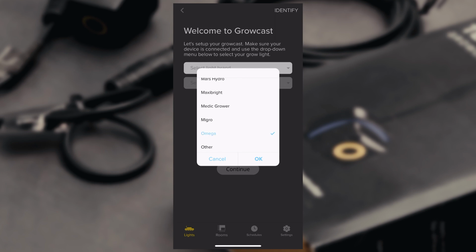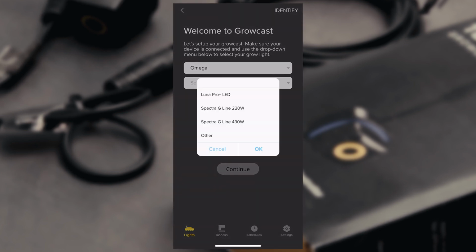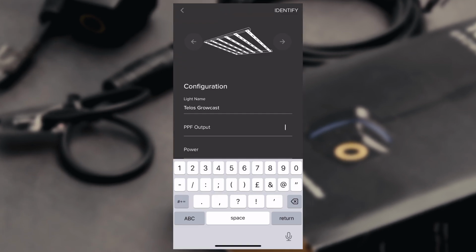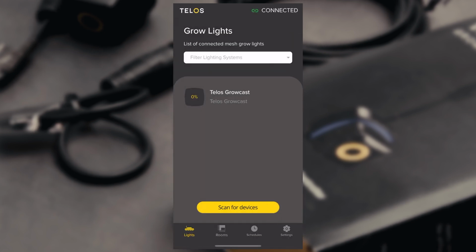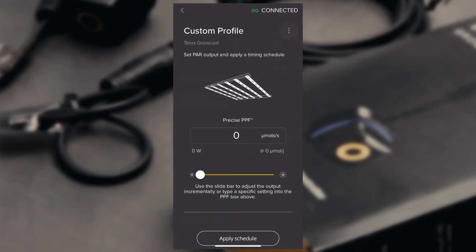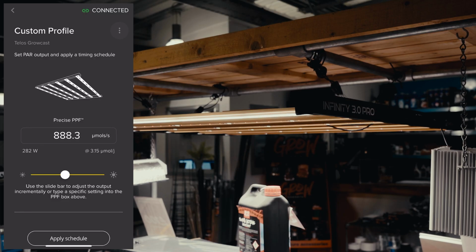Choose your grow light using the drop-down menu, and this will allow you to take advantage of the Growcast's Precise PPF feature. If the exact model can't be found, you can input the PPF output and wattage manually. The Precise PPF feature allows you to dim your lighting according to the exact PPF output and wattage, rather than as a simple percentage. You can program on and off times, removing the need for contactors and timers.